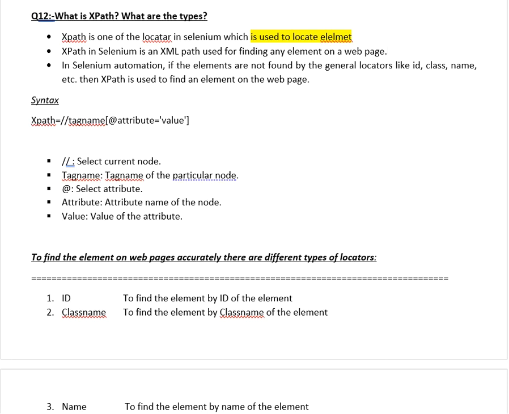What is the syntax of XPath? XPath is double forward slash, tag name, in square brackets @attribute equals value. Now the double forward slash means select the current node. Tag name means the tag name of the particular element, like input or anchor tag. The @ means it selects the attribute, and the attribute means class name or ID, and the value means its value.